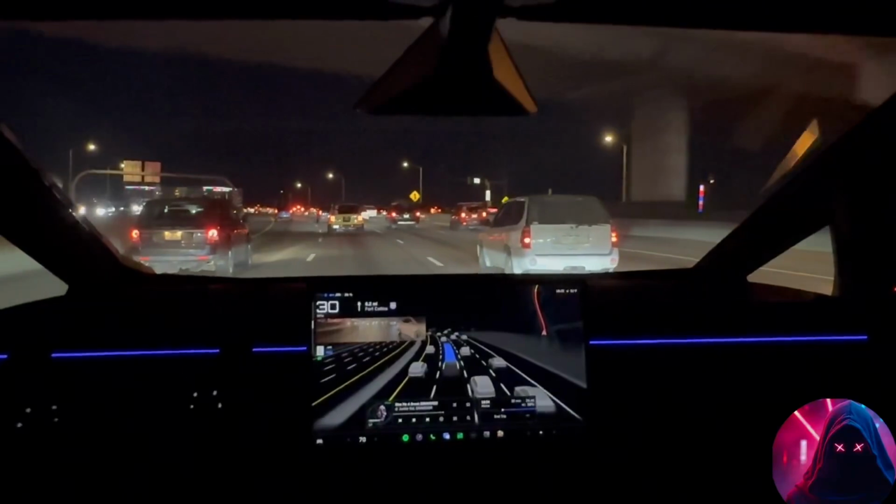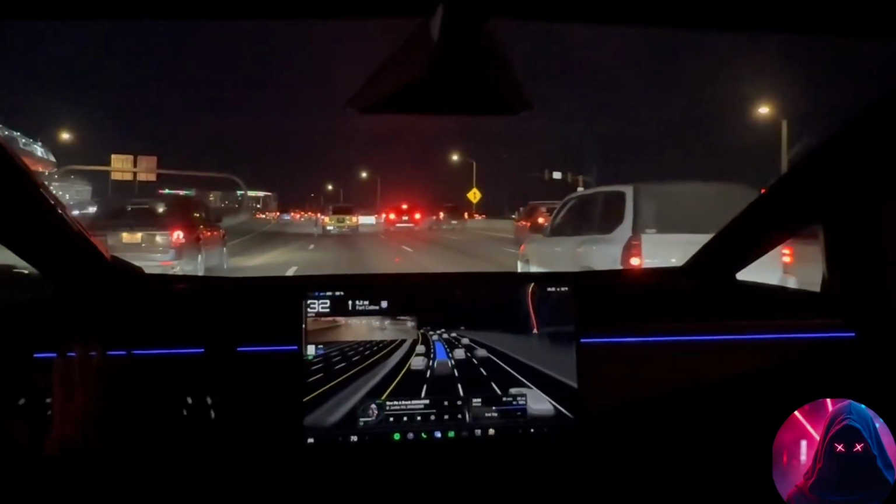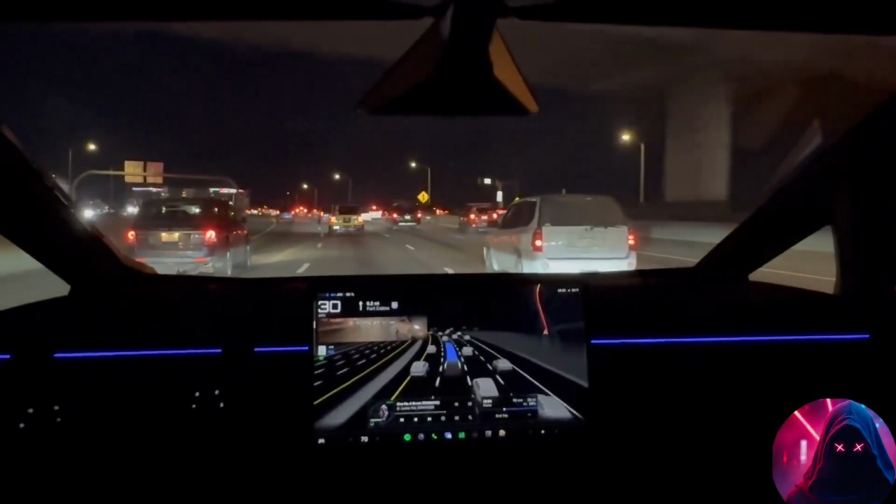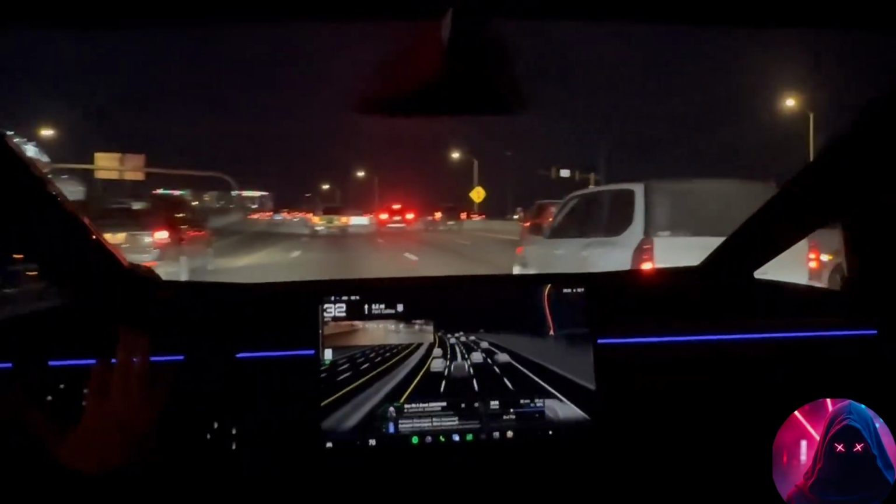There's a car that's very close on the right, which you can't hit, but you also got to dodge the car that's about to hit you. And you can see that it's going to hit the car on the visualization on the screen. So really nice from FSD here.